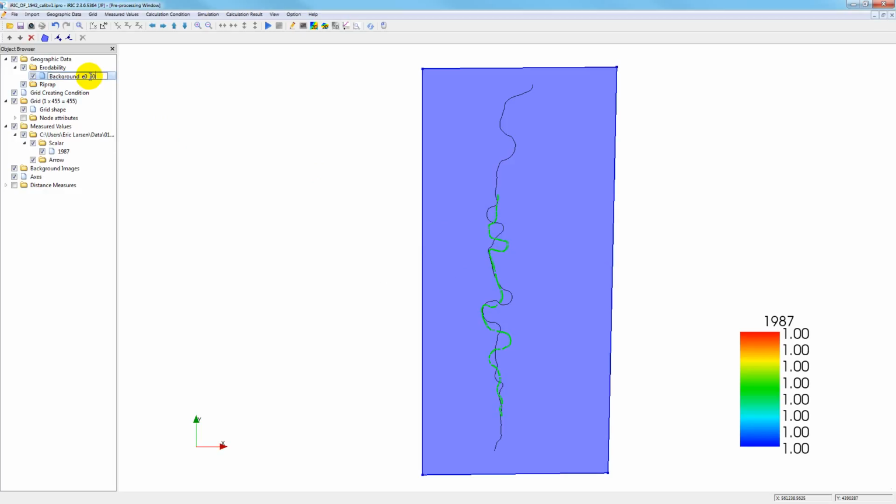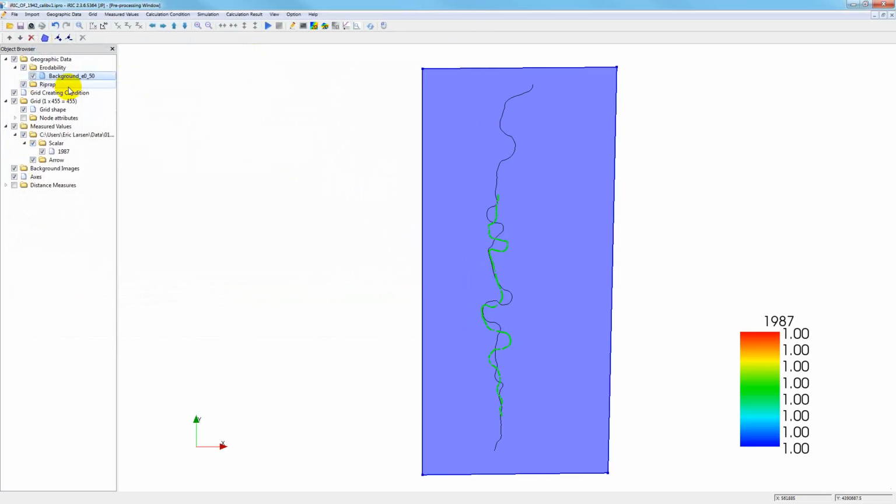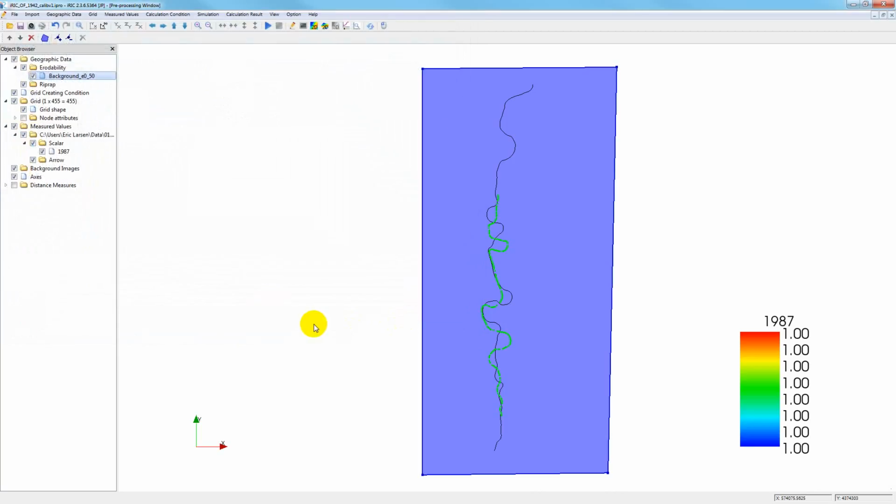Now, I want to edit the name. 50. Make sure that I have that 50 value again. There it is. And I'll export this for completion's sake. Forgot to save the name. This is where I copy it. Control C to copy the name. Then I export into my erosion fields. There's the name. I save it.